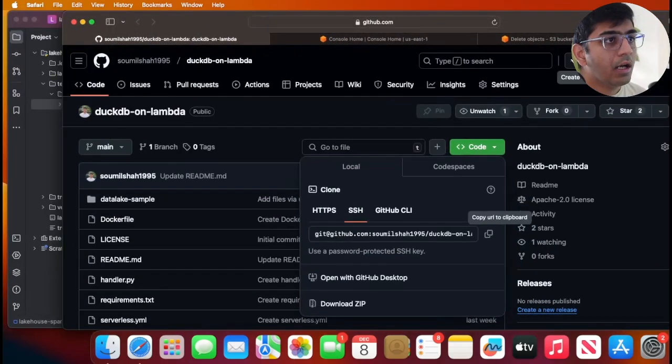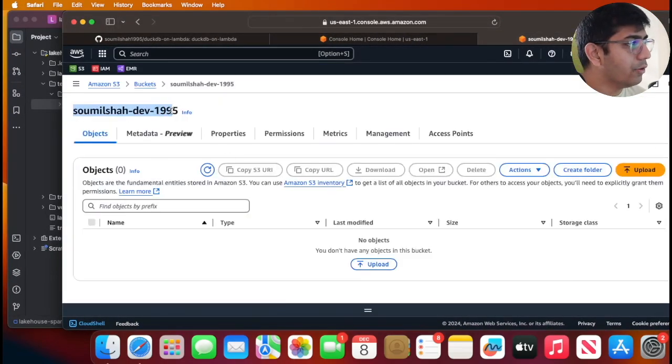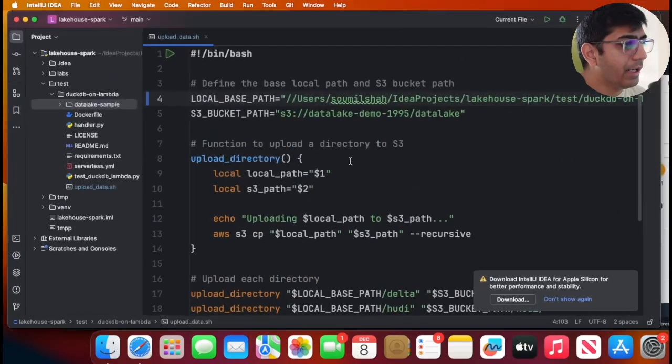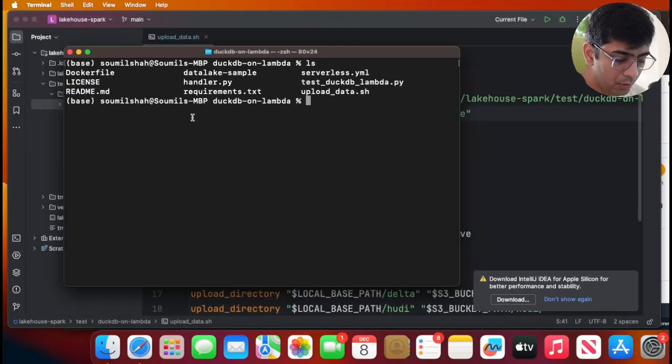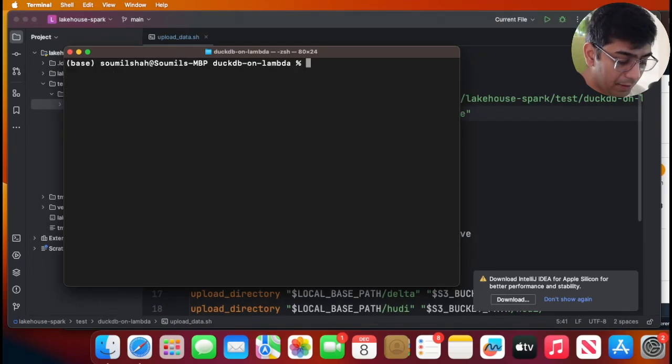And then copy the bucket name where you want to have it. I'm going to use this particular bucket for the demo, so I will simply replace the bucket name over here. Now, what we need to do, come to the terminal again. Before that, make sure your AWS CLI is configured. I have it configured.